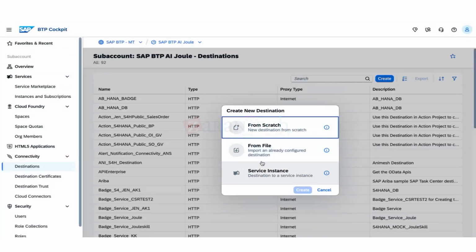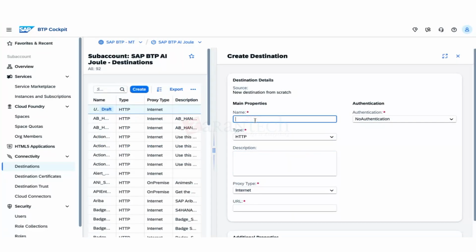you can create from scratch. If you have a file, you can use a file. If you have a service instance also, you can do it. If you go for create, it will ask you here. Let's say, for example, I'm writing Kebu S4 or something here. Okay, this is an HTTP.